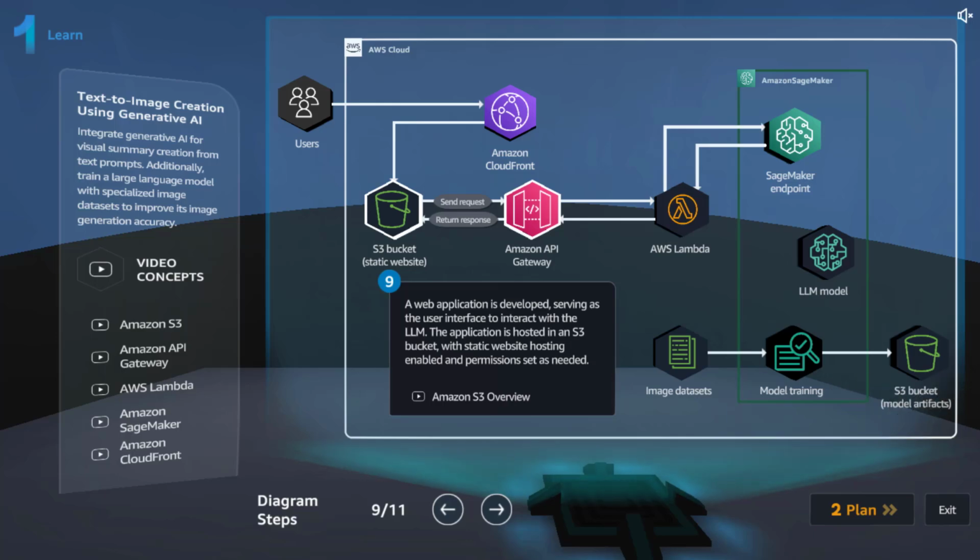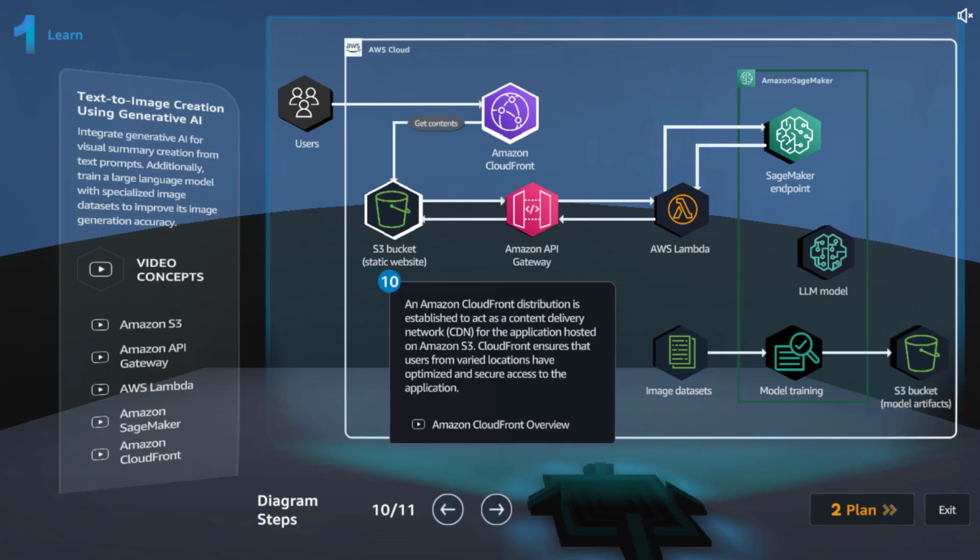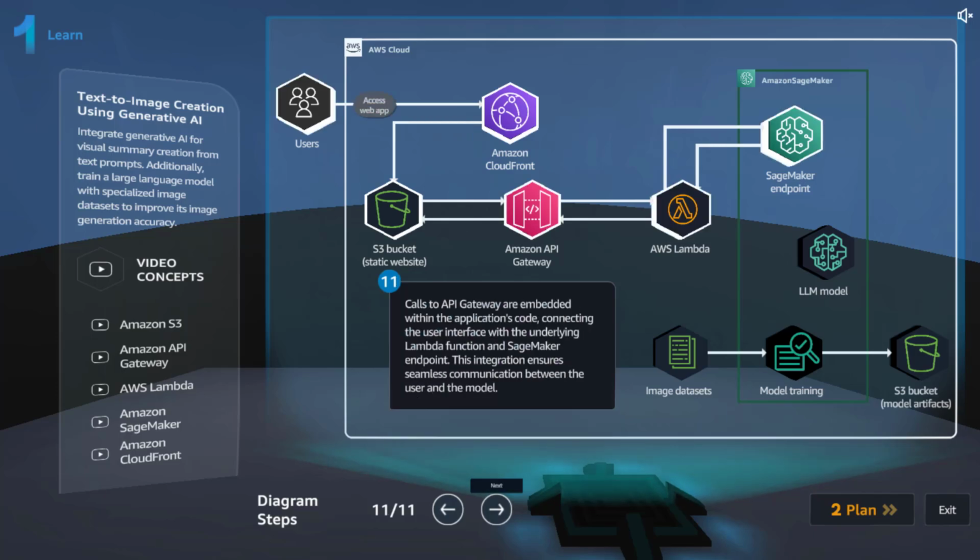A web application is deployed, which we have done, and a CloudFront distribution is established. We have done that as well. Calls to API Gateway are embedded within the application's code, connecting the user interface with the underlying Lambda function and SageMaker endpoint. So pretty much that's about it.